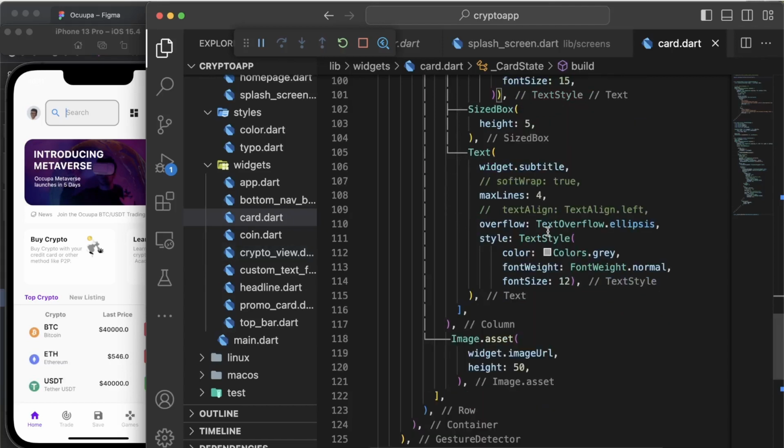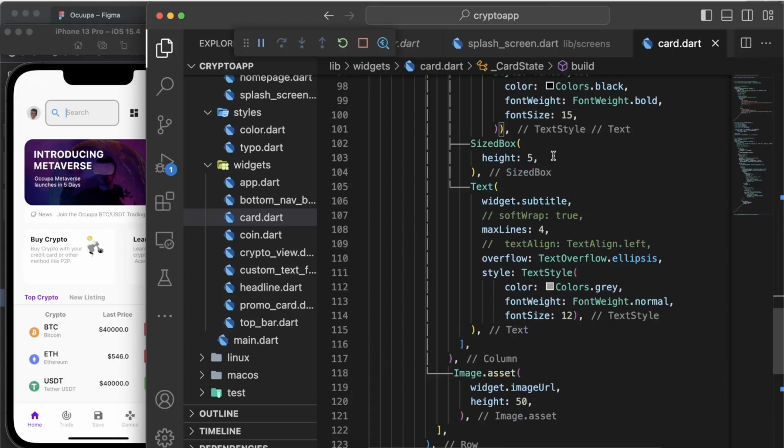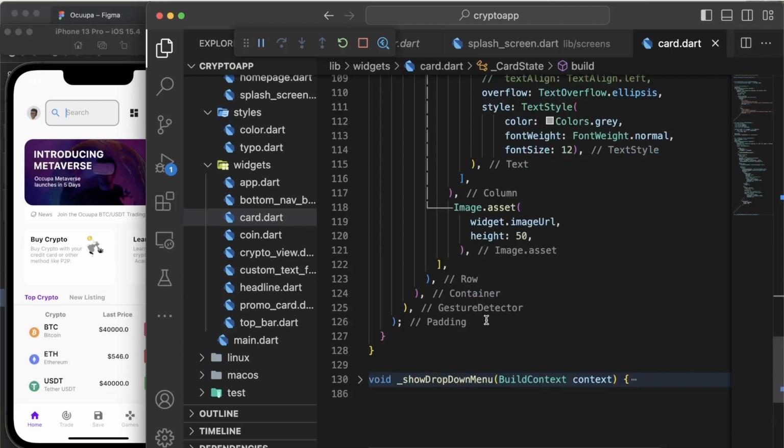Then the Image.asset, the image URL, widget.imageURL, we are giving it a height of 50. So what we basically did is this right here is in a column. The text and the subtext, I mean subtitle, it's in a column. So this column and this image file, we wrap them, they are in a row. So this is like a row, column, row. So this column is inside the row. I hope you understand that. In case you don't, let me know in the comment section.